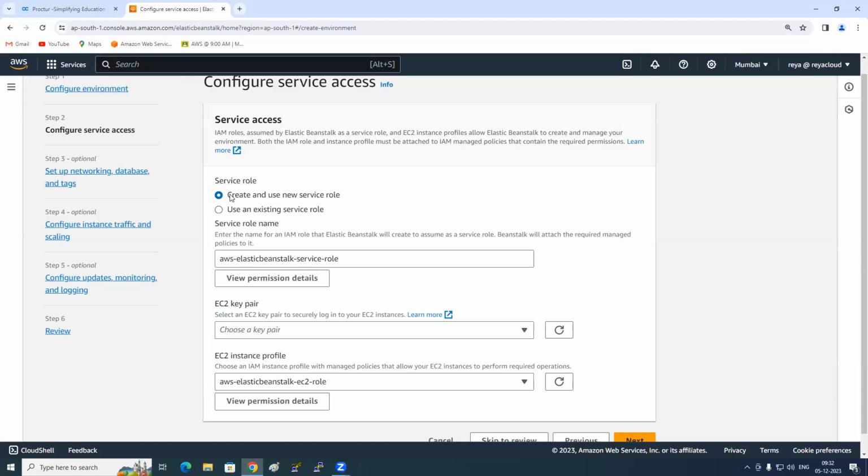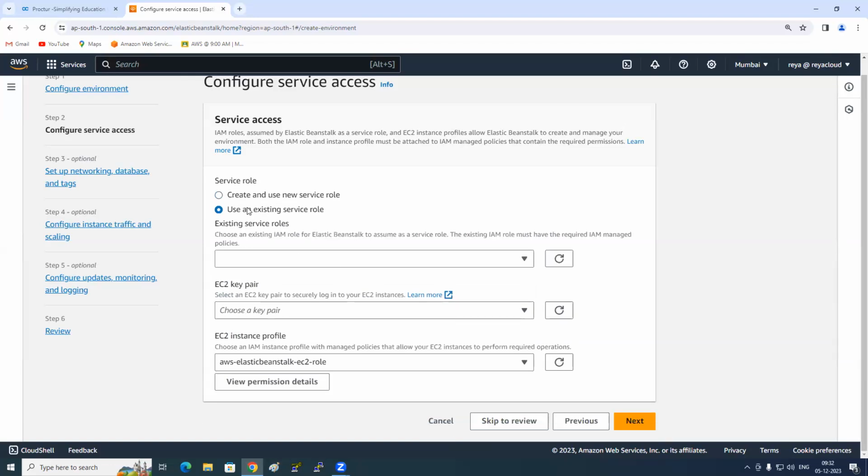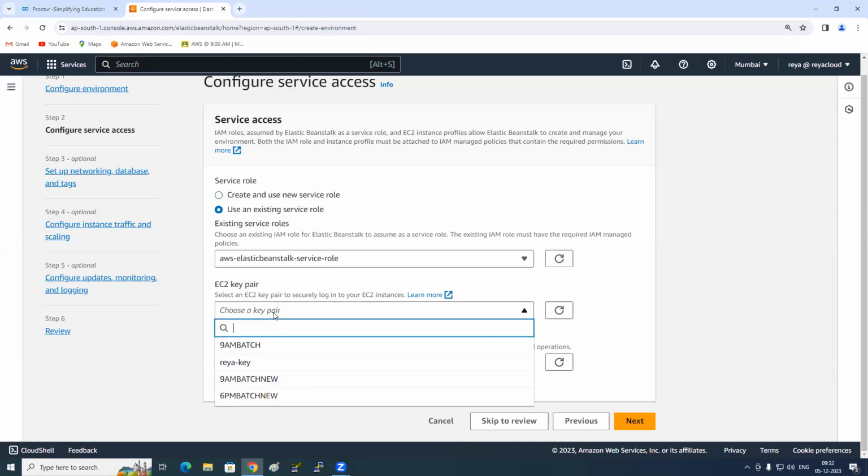As I have created it multiple times, do I need to create a new one or use an existing one? Use an existing one. But for you, if you already have a role like this, select it. Otherwise, go and create a new role. And then here it is asking for what? Key pair. So we have the key pair, no? 9 AM batch, 9 AM batch.